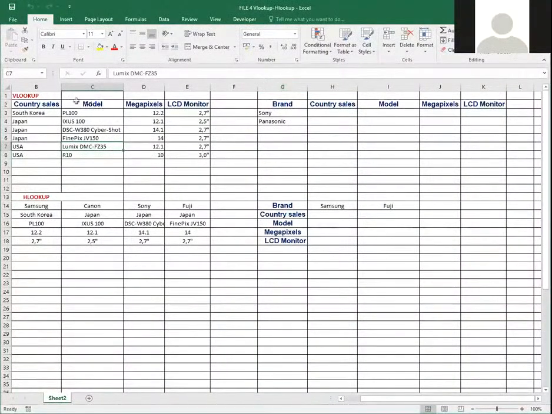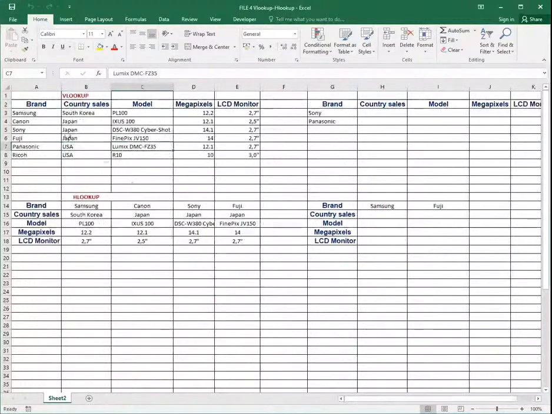Here, we happen to be lucky. We have a few brands. How many brands are these? If you count them, the brands are not so many. I can see Samsung, Canon, Sony, Fuji, Panasonic, Ricoh. So 1, 2, 3, 4, 5, 6.